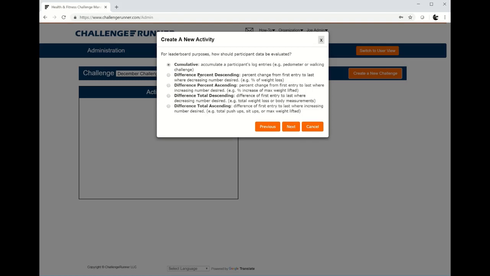We hit next. The next piece is asking how you want the data to be evaluated. Most of the time, it's going to be cumulative. One day gets added to the next. So if they had 10,000 steps yesterday and 8,000 today, the leaderboard will show 18,000. Difference percent descending, that is when you're using something like a weight loss challenge and you have a first weigh-in and a last weigh-in and you want to compare the two and then show the difference as a percentage, this is the option that will do that. Various other versions of that below. So we'll just leave it at cumulative.